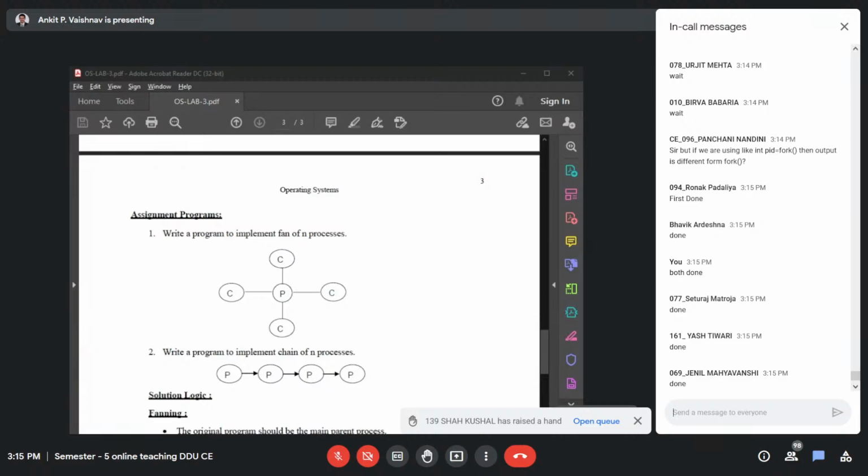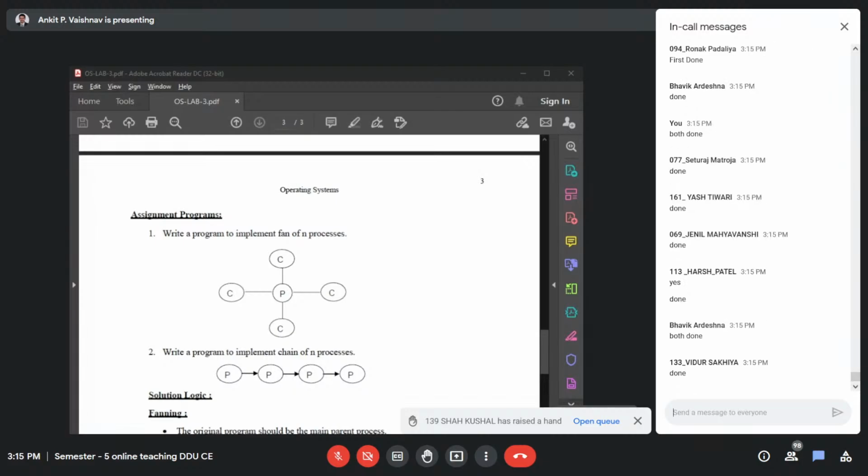If we are using int PID = fork, then the output is different from plain fork. Basically, when should you call PID = fork? Nandini, that is again one point. We call PID = fork when we want to distinguish between the parent and child, right? I hope you are following, because then we use that if-else if structure. Yes or no, Nandini?